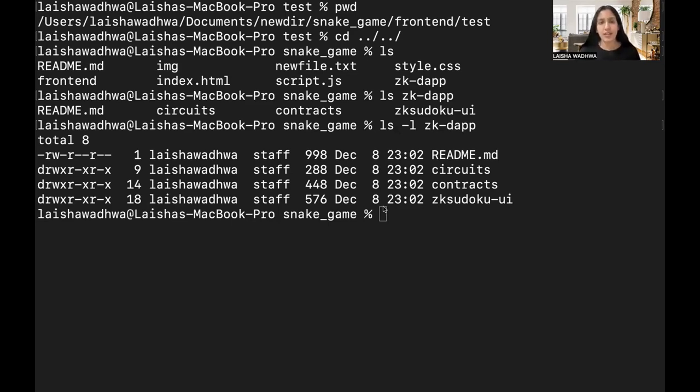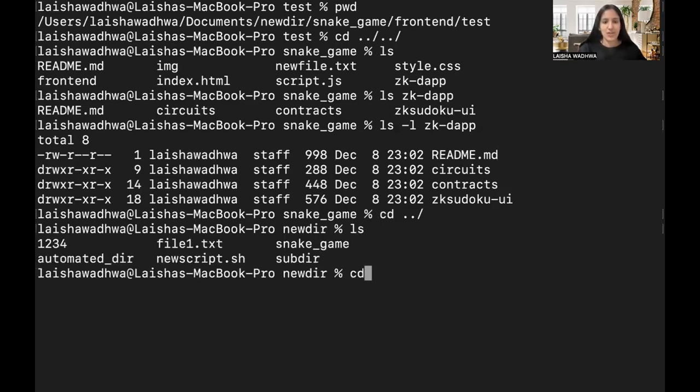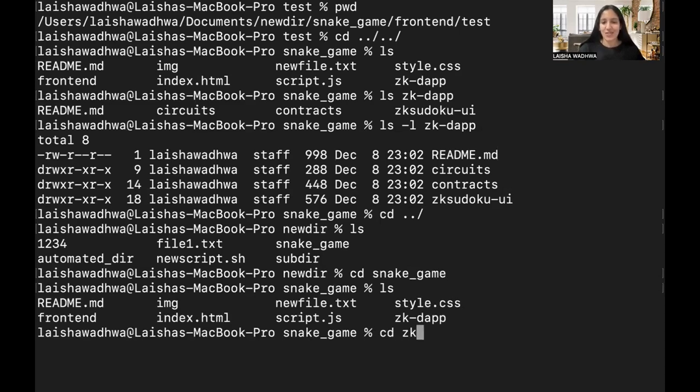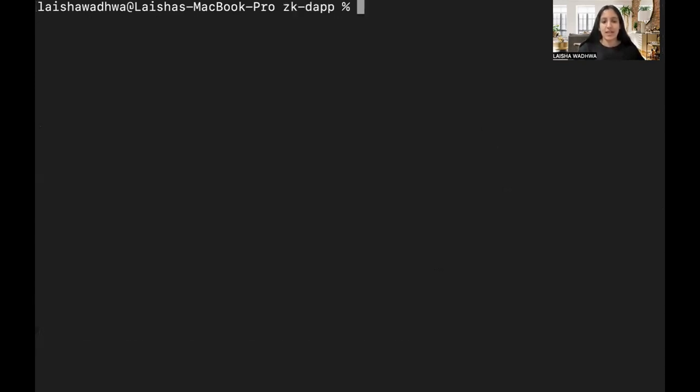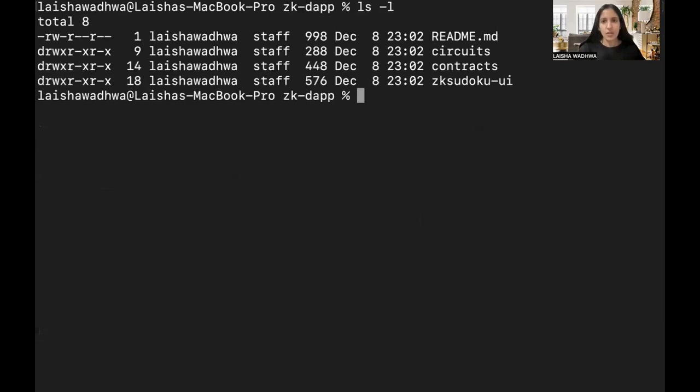So instead of creating your directories one by one, you can actually recursively create directories as well. So let's just quickly hop to the zk directory. Okay, probably we jumped to the wrong directory. Let's go to zkDAP. All right. So what I want to do is I want to create a directory which says front end, and I want to create directories called scripts and HTML.